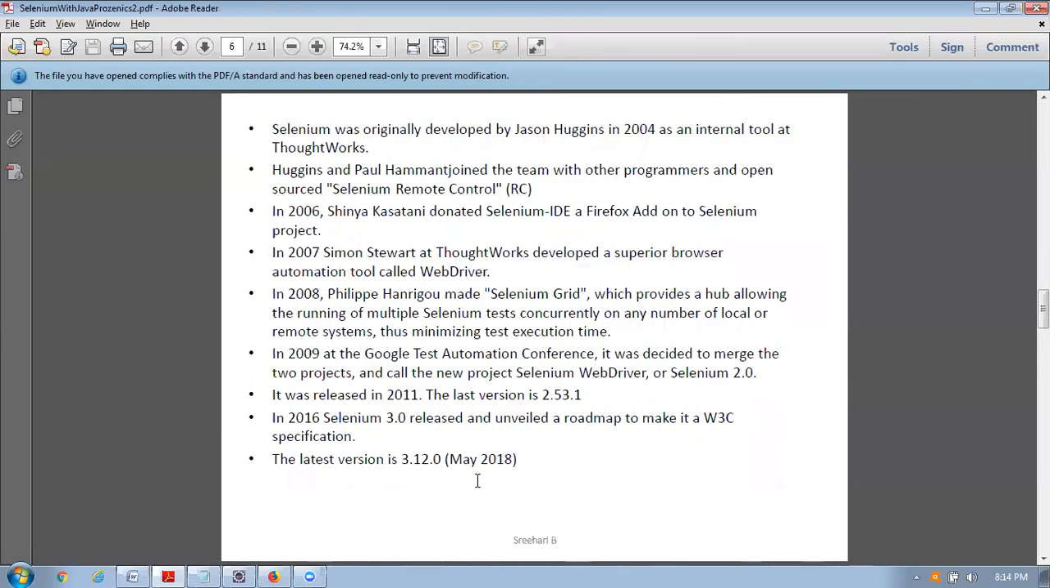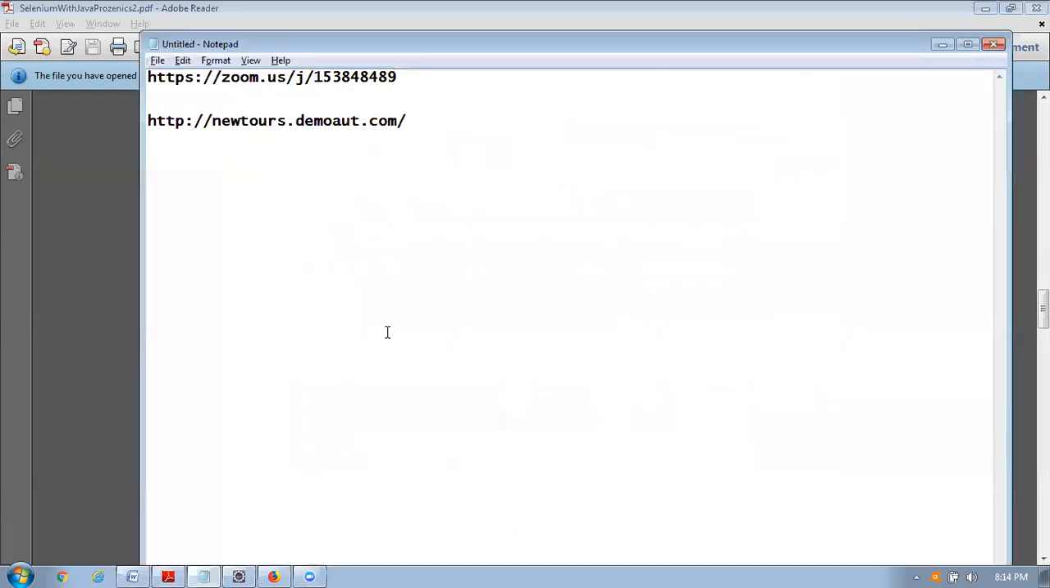Now there is a history about Selenium. A lot of things are there in that. I will share after this session is completed. Selenium was originally developed by Jason Huggins in 2004 as an internal tool at ThoughtWorks. Later they developed another tool called Selenium RC. I will type in Notepad so that you can understand.